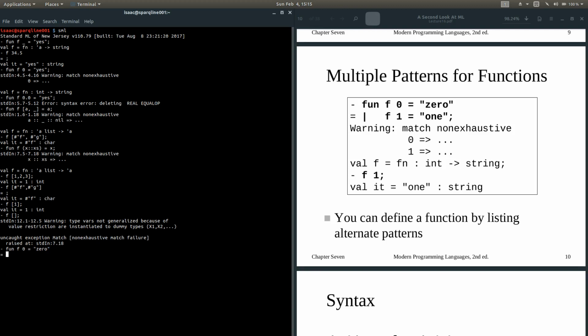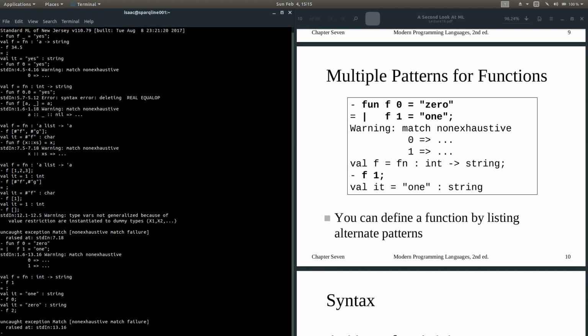And then we can have f1 return the value 1. And so these are two possibilities, right? So then if we say f of 1, it returns 1. If we say f of 0, obviously it returns 0. But if we say f of 2, it returns that it has a match failure.